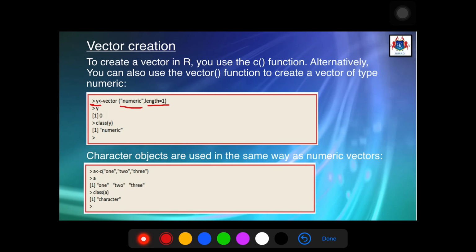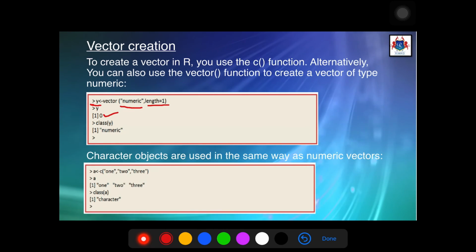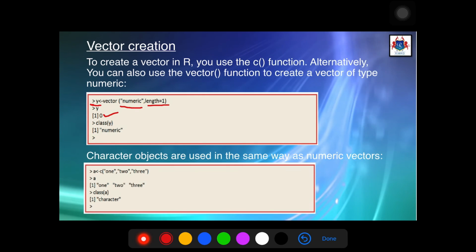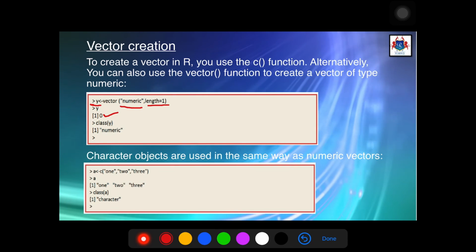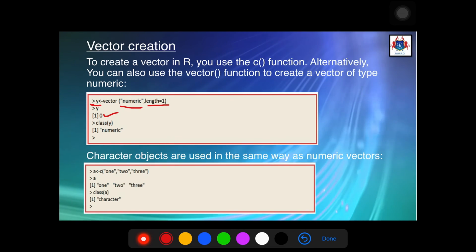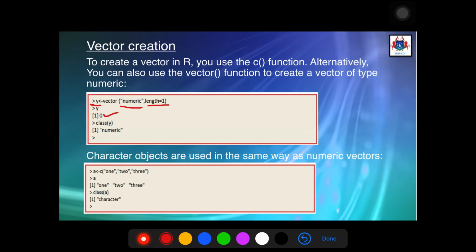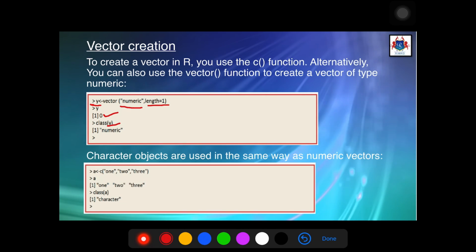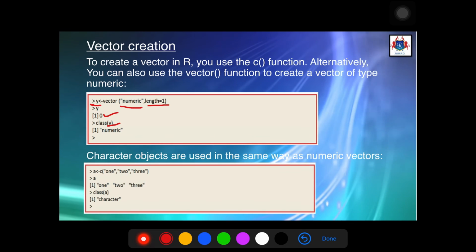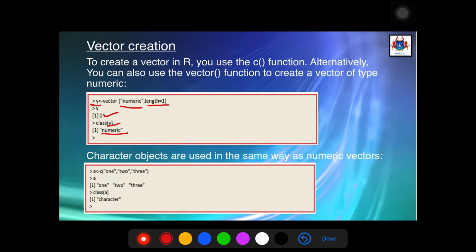By default it will show the value of the vector as 0. If you want to know the class of the vector, simply type class and in the brackets the name of the vector, that is, in this case, y. So the output will be numeric.